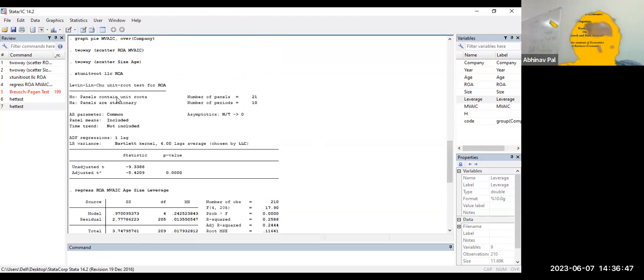So in the previous case, Ipsa, can you just tell me if you can look at the result of the Levin-Lin-Chu test? Can you look at the results of the Levin-Lin-Chu test on your screen?